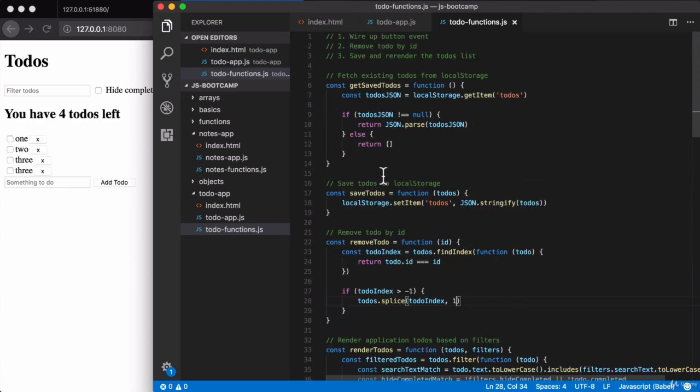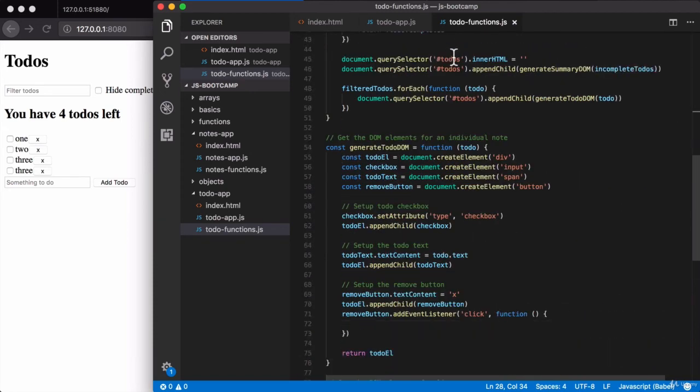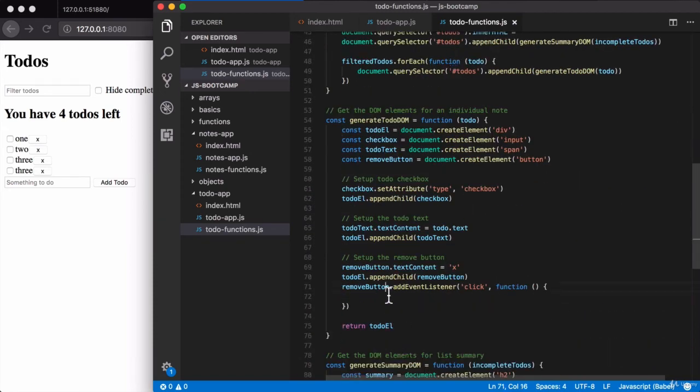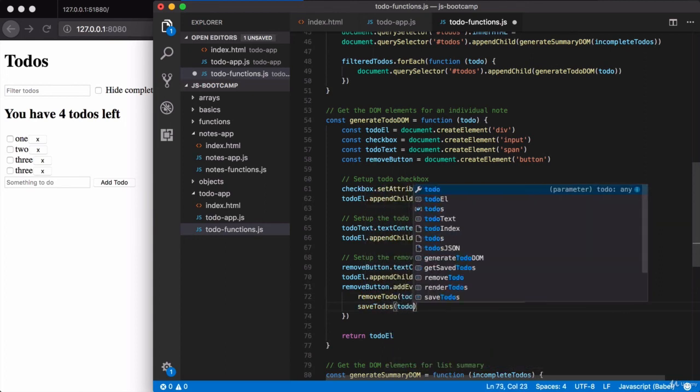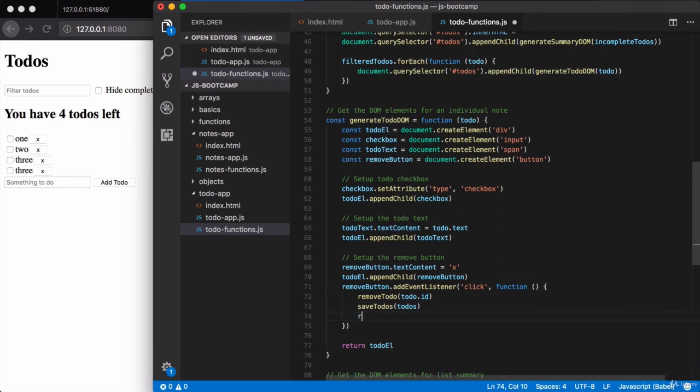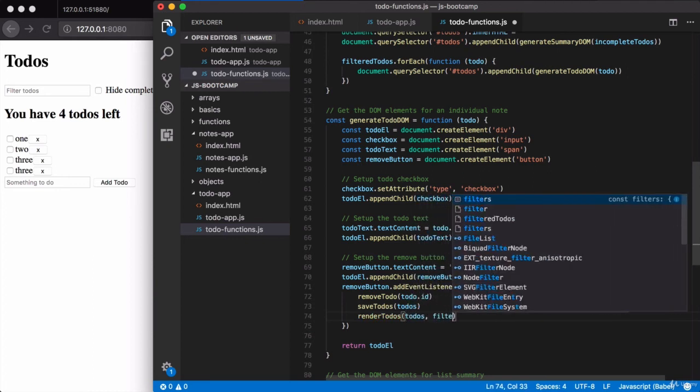The last things we have to do for step 3 is to save and re-render that list. So down below, right here, first up, let's call the thing we created, remove to-do, and let's pass in the ID, to-do.id, which comes from the parent scope right here. Then we are going to save the to-dos, save to-dos, passing in our list. And the final thing we're going to do is render our to-dos. We're rendering this new list with the one item removed, assuming that it did match something. Right here, that's to-dos and filters.